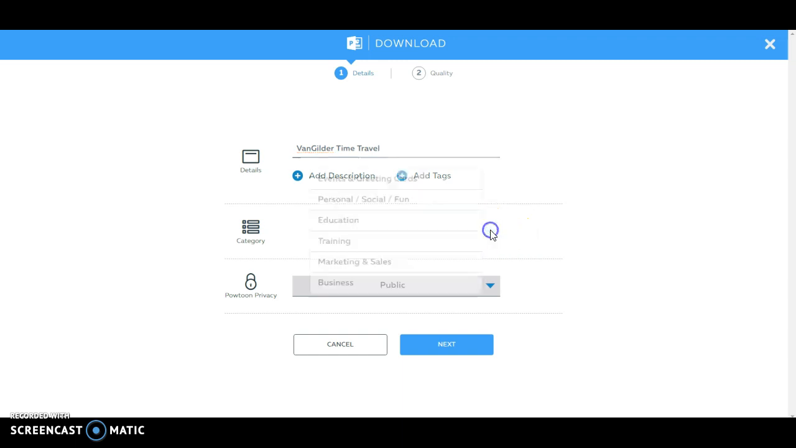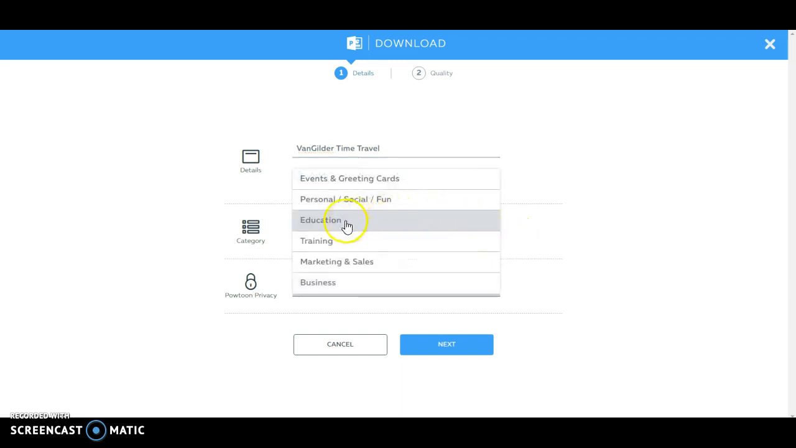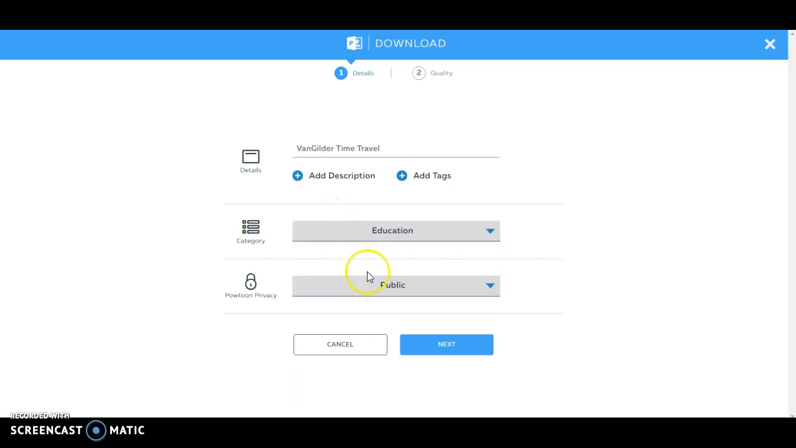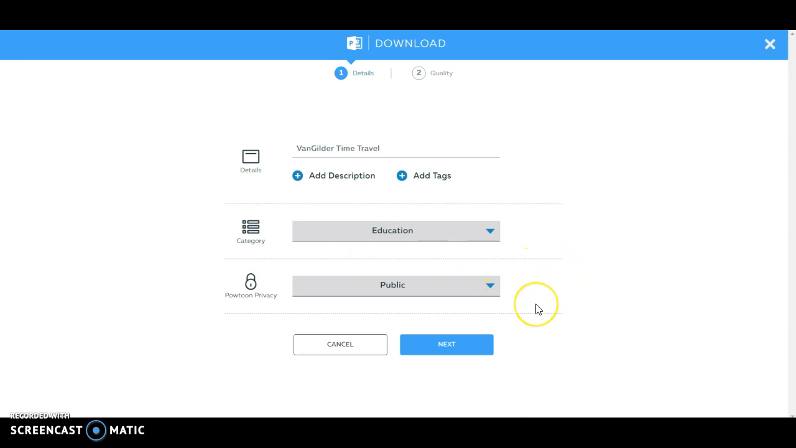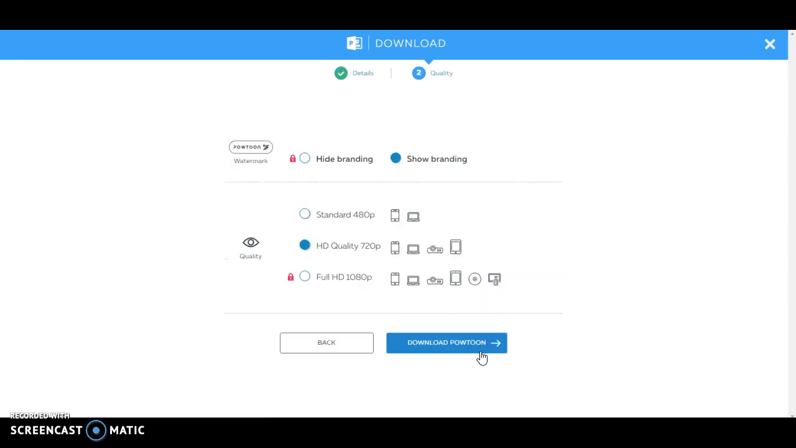And then you also need to select your category. We are going to put this under education just because we're using it for school purposes. And then don't change anything with the public. We could go unlisted, but we need to upgrade, and we are using the free version of PowToon, so that is not an option. So I want you guys to go ahead and click Next. Here, we are going to leave it as is because I want to be able to show it up on our projector. So we're going to go ahead and download PowToon.